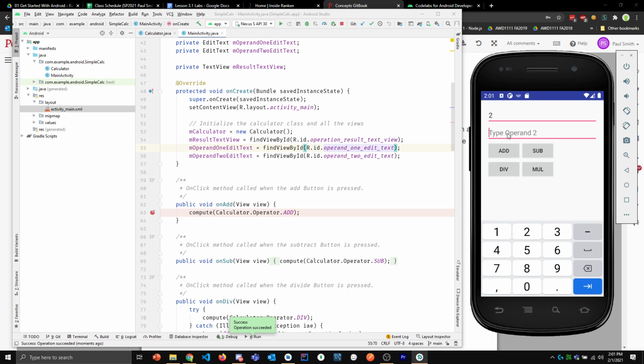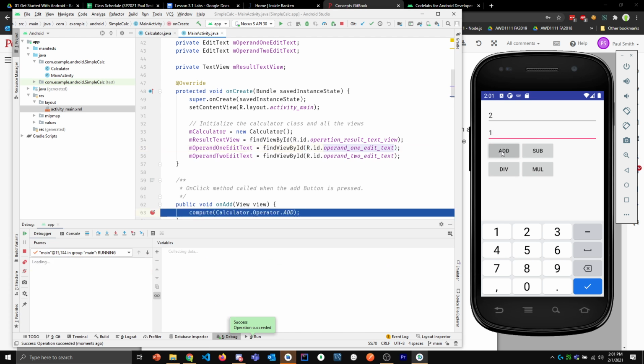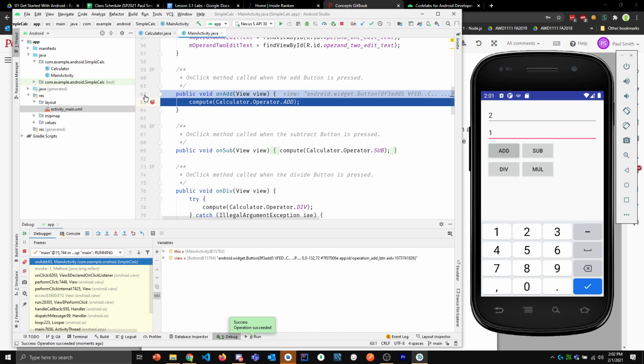Okay, so 2 and 1, and let's say add. All right, so now I'm at my breakpoint. I can see that it's calling compute, and it's passing in this value add. I also notice if I hover over it, it says null. That's a misnomer. It's not actually null. What can I do to find out what's going on from here?